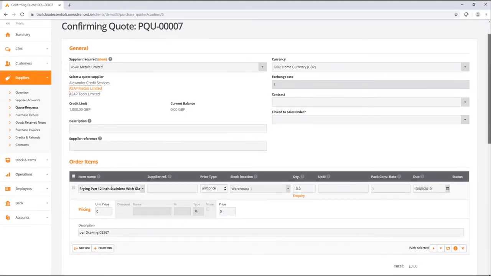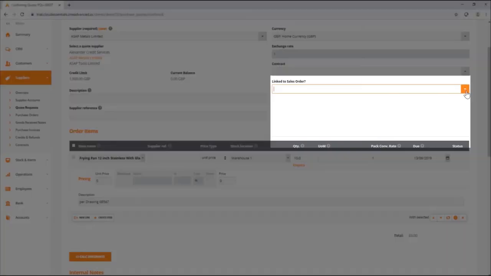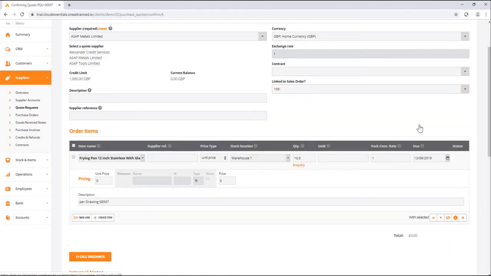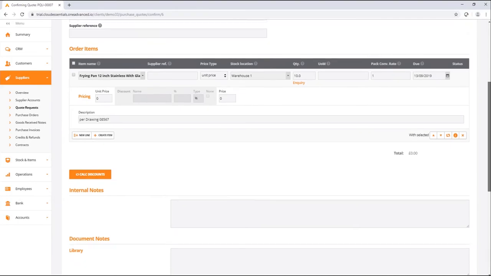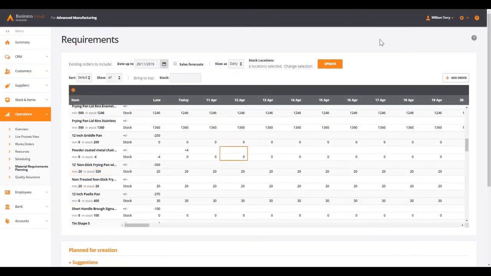If we're buying this stock for a specific sales order, we can also link the two, saving us time digging through various records in the future. Purchase quote requests allow you to canvass the market and make sure that you always get the best price from your suppliers. A second way that BCE can support a lean manufacturing ideology is through the Material Requirements Planning screen.